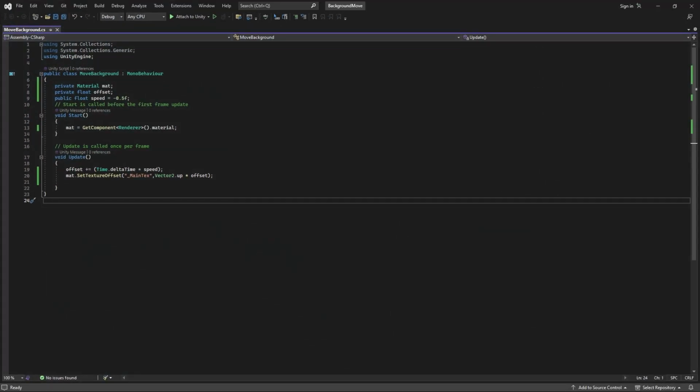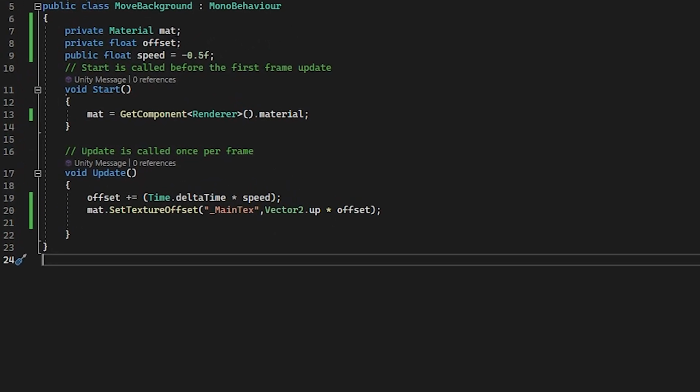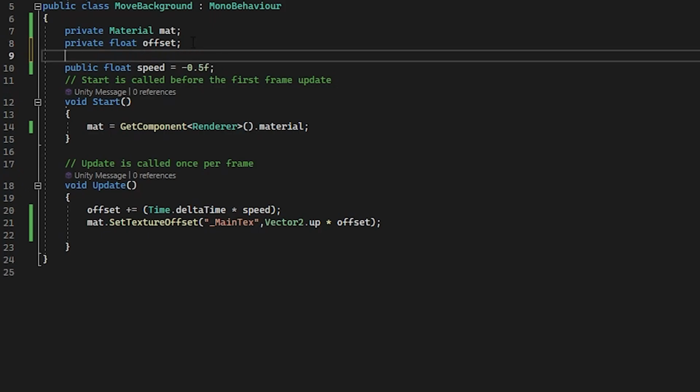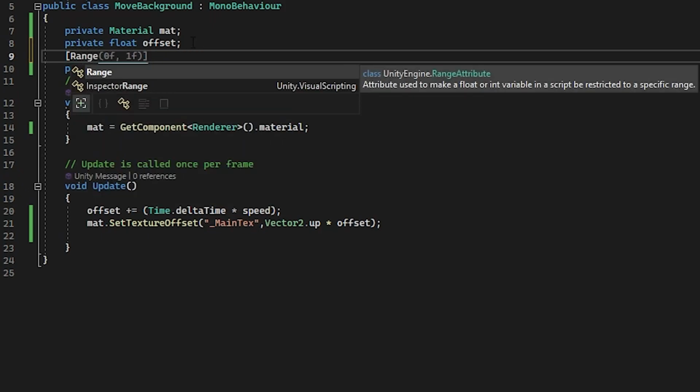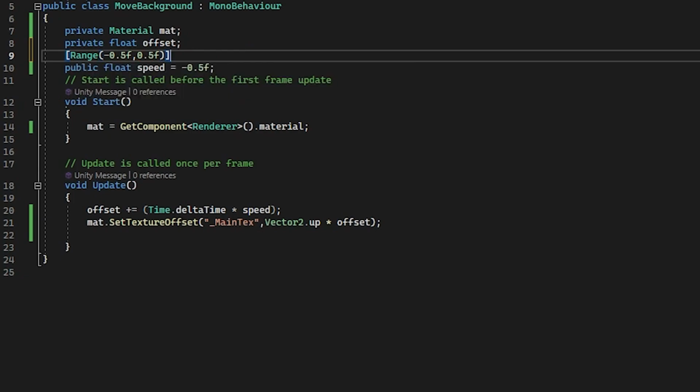Okay, first of all, let's add a slider to our inspector to make it easier to set the speed variable. So above our speed declaration, type in square bracket Range, then in brackets minus 0.5, comma 0.5f, and end it with a square bracket. Cool. This will create our slider within the range from negative 0.5, sorry, negative 0.5 and positive 0.5. Now we can scroll up or down.